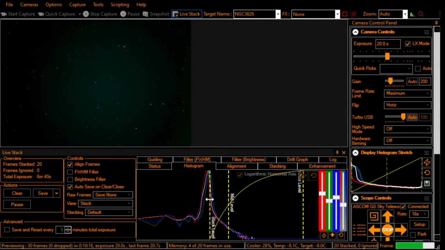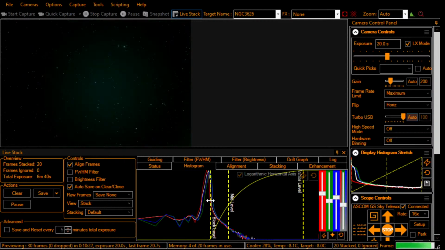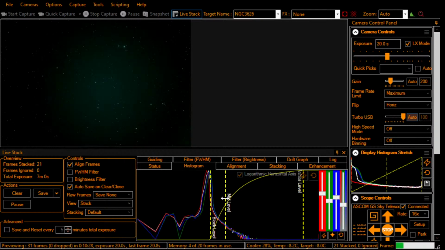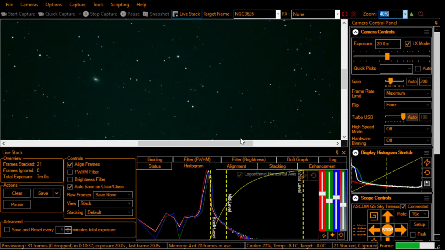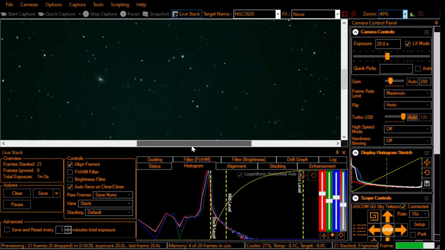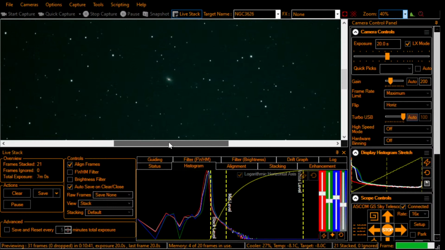Anyway, what I want to try to do is get rid of that background color and then crank up these mids until that color comes. And then let's start zooming in. And let's see if we can, oh, look, there's that galaxy. NGC 3626, right there it is.